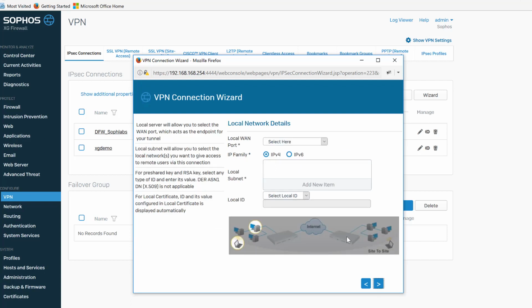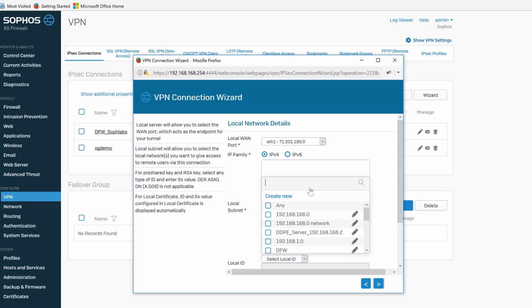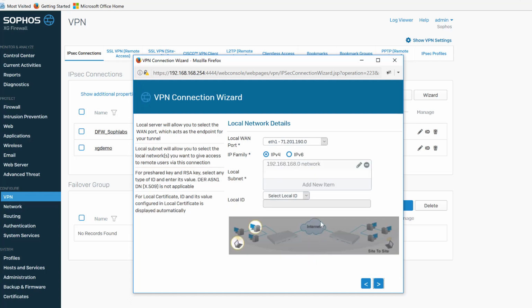Now we're going to be asked to define details on the local network. So here I'm going to pick the local WAN port. In this case, it's my ETH1 port. And now I'm going to define my local subnet. So you'll see here that I have a predefined object corresponding to my 192.168.168.0 subnet. So we'll select that. And for local ID, we'll go ahead and define this as an email.